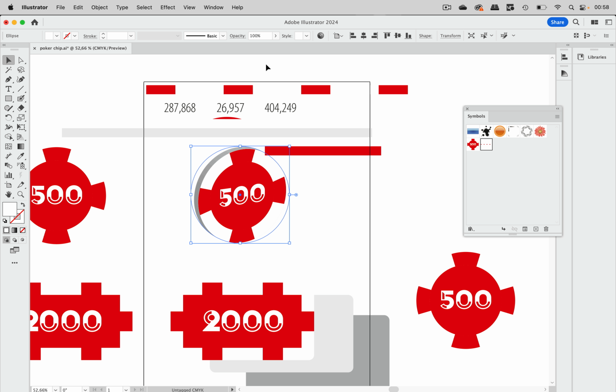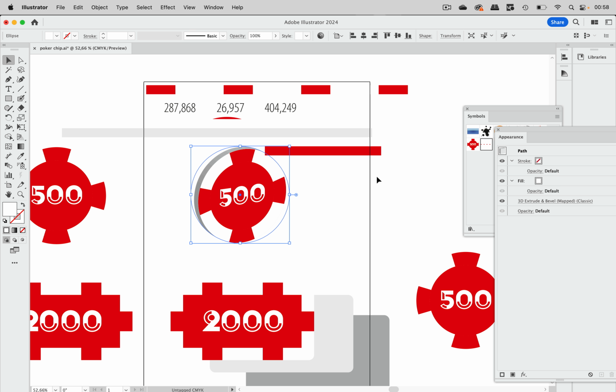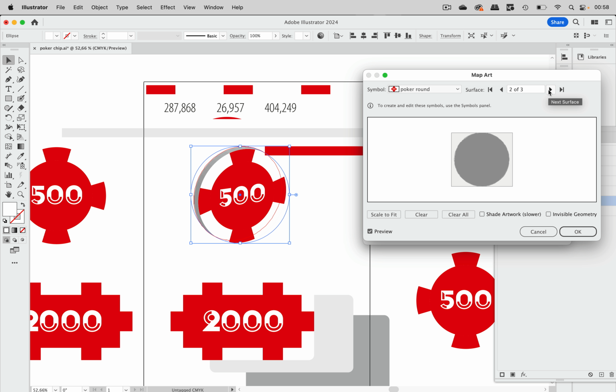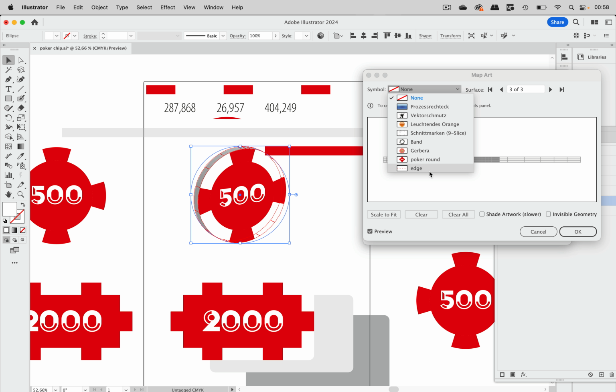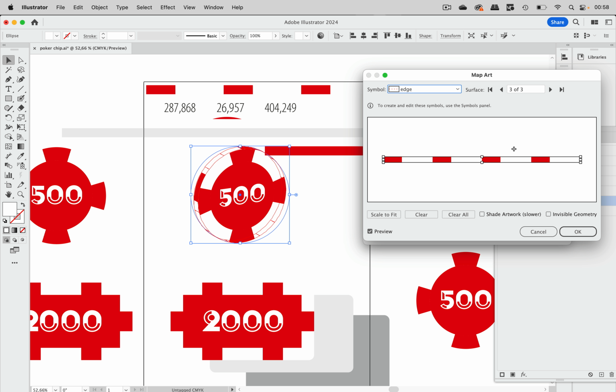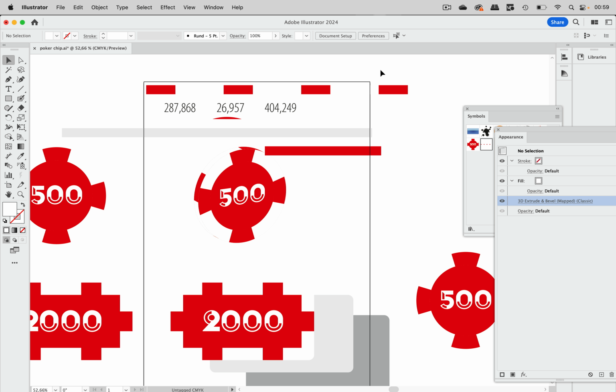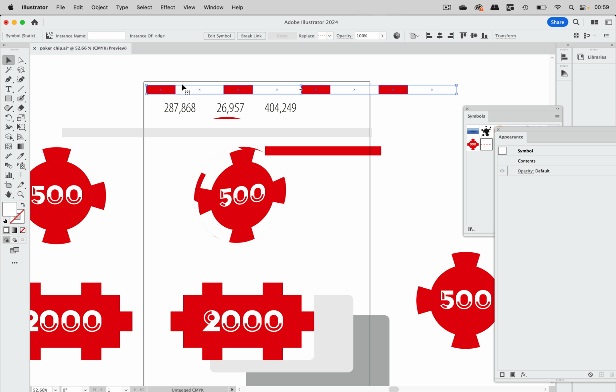Like this. And then we're going to open the appearance panel, go in here again, map art. So we need to get to the next one here and select this edge, like this. And only now we can see how Illustrator sets this. So obviously the starting point of that circle is either here or there or whatever. So let's go to OK here and OK. So this doesn't work like that. We need to do it differently.